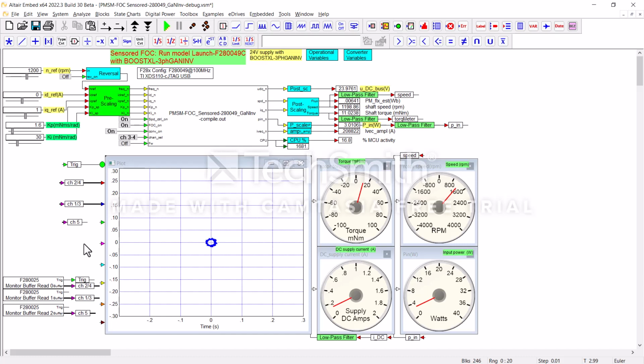Also, here are the monitor buffer reads that read that buffer data that was down on the target, and it'll plot it here in a digital scope. This trigger is true every time there's fresh data. So let's go ahead and hit the go button. Oh, and by the way, we're set to run it here at 1200 RPM. If we look at the meter in the upper right corner, we're about at 1200 RPM. In fact, up here, we're at 1201 RPM. Pretty good.